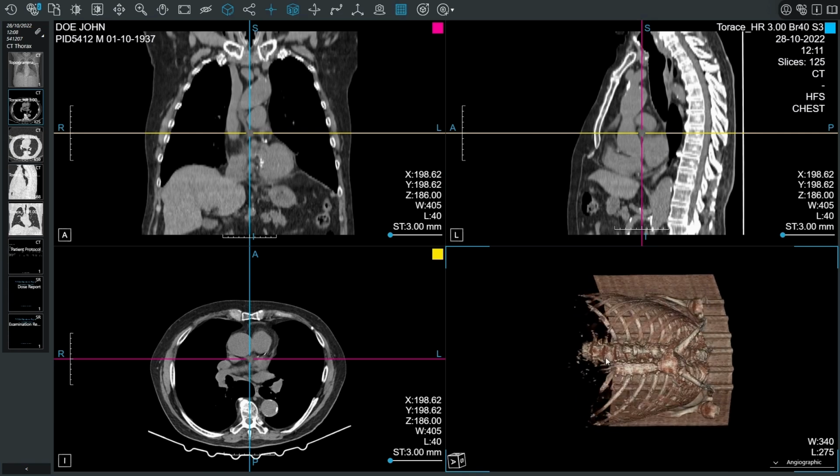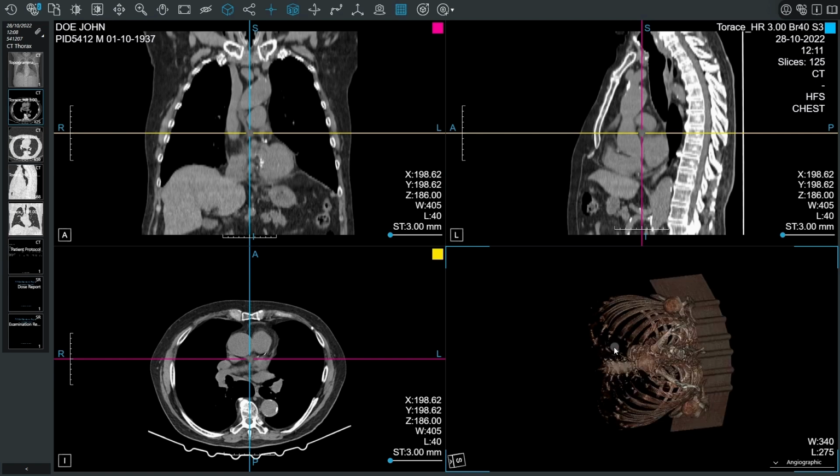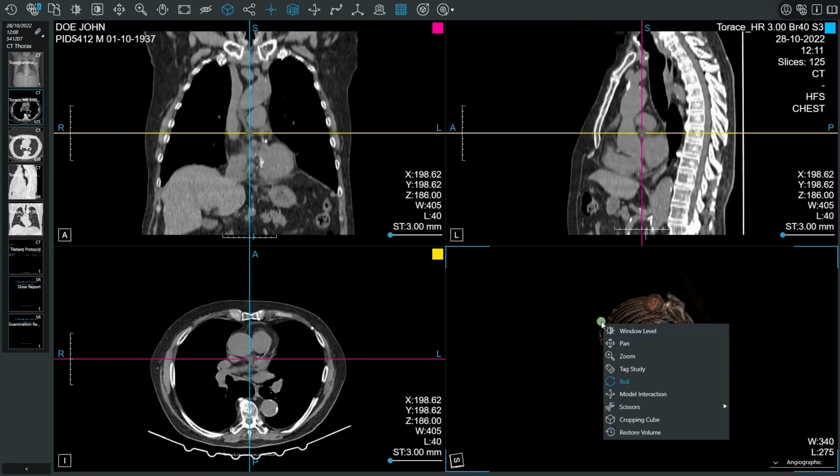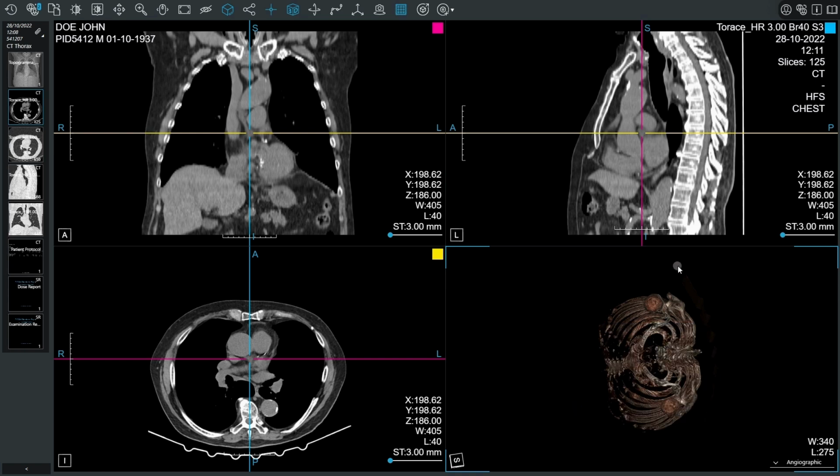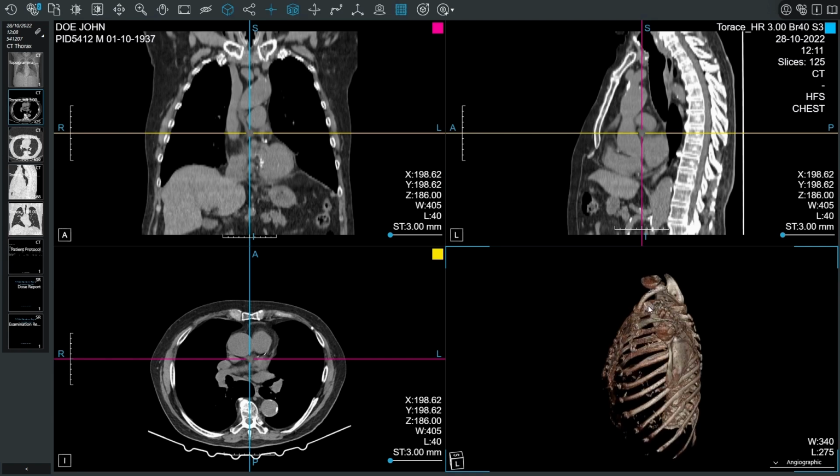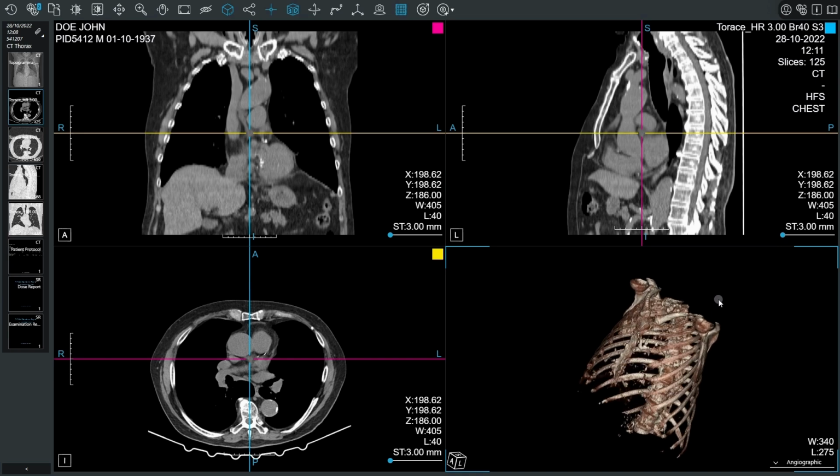To remove unwanted structures inside a specific area, right-click the panel to open the context menu and select the Cut Inside button from the Scissors submenu. Hold down the left mouse button and draw the desired area. Once the mouse button is released, the system will remove the portion of the volume inside the drawn area. To remove unwanted structures outside a specific area, select the Cut Outside button instead.